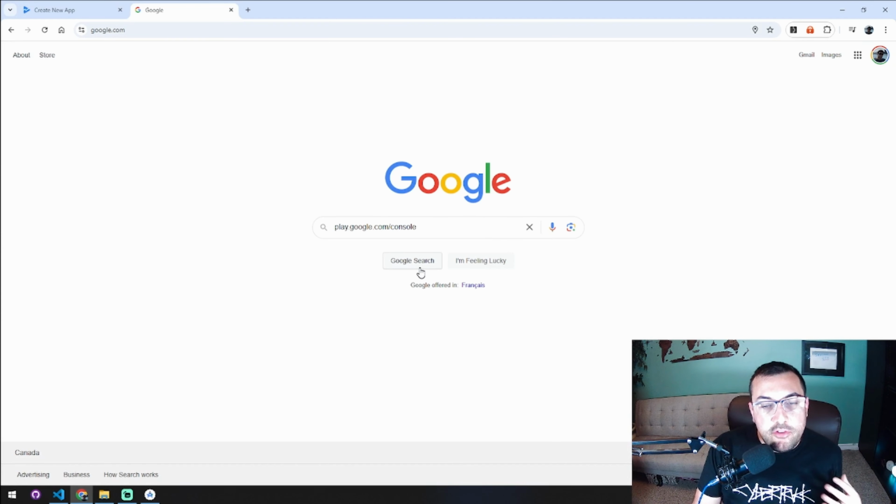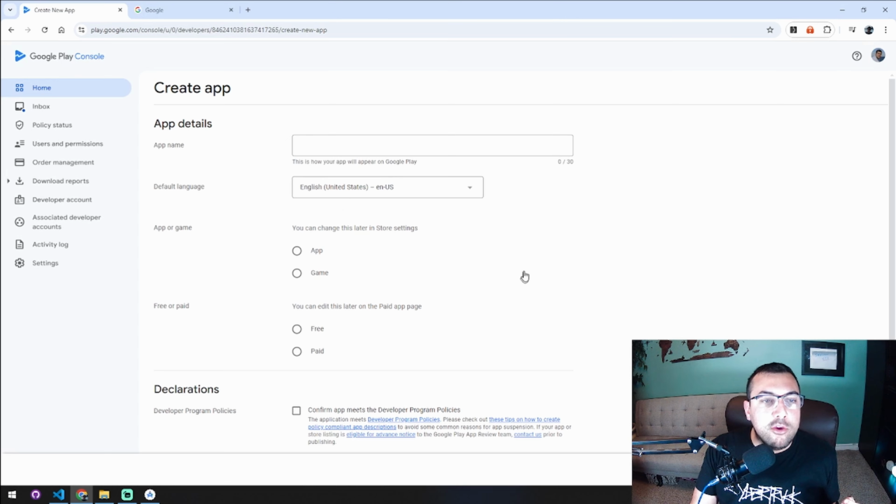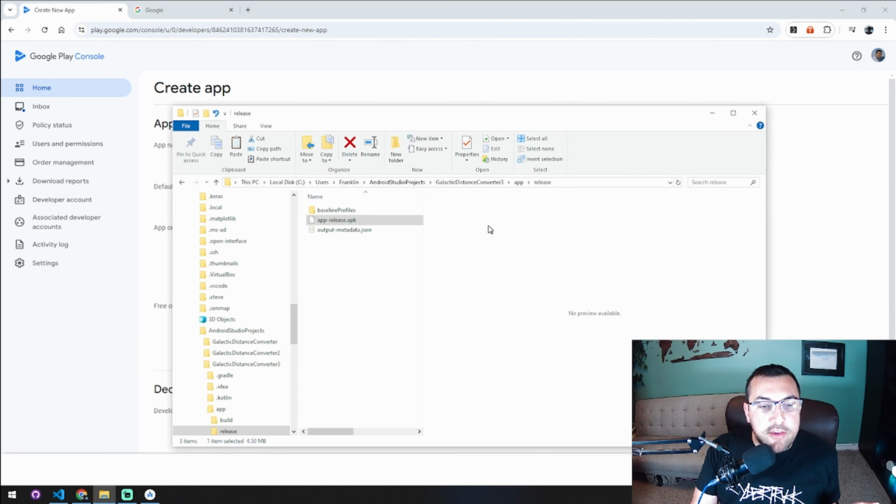Okay, so there's a few things you have to do now. You have to go to play.google.com/console and create a developer account. It costs a $25 one-time fee, and you can publish as many apps as you want. Once you have that, you can start by creating a new app. Your actual APK file that you have created will be under your name, Android Studio Projects / the project name, the app, and / release, and you can find the APK here.